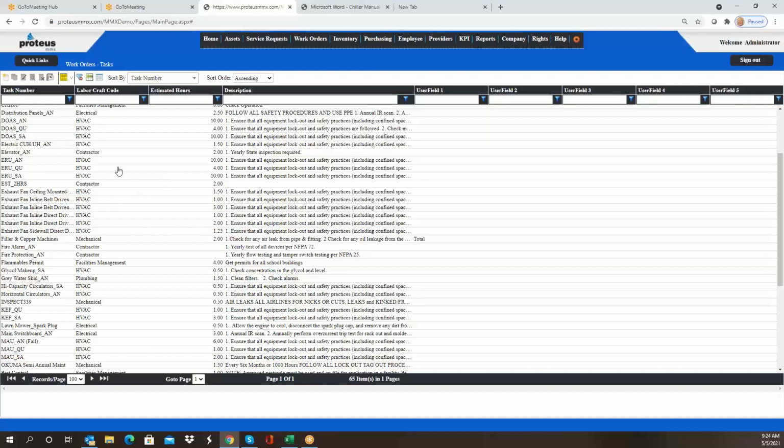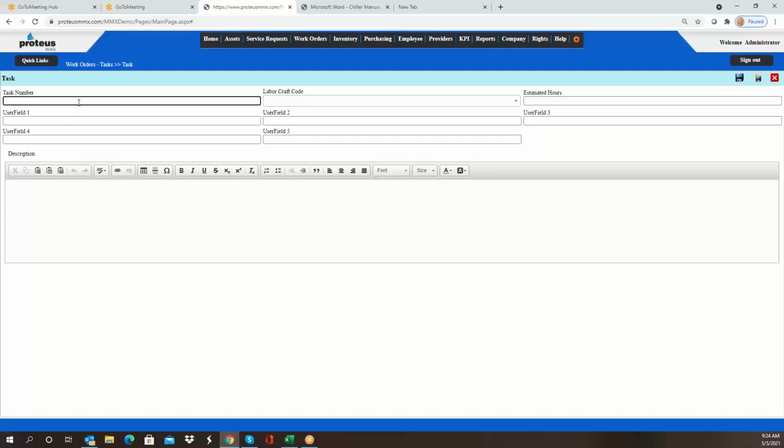There are several ways to create a task. The most important thing when you're creating a new task is to come up with a task number. In Proteus, task number is alphanumeric and there's no limit to the length of the field. When you create a task number, a good way to do it is to include the frequency of the task. Do this consistently when you're doing all of your tasks. You can do it at the beginning or at the end. It doesn't make any difference.